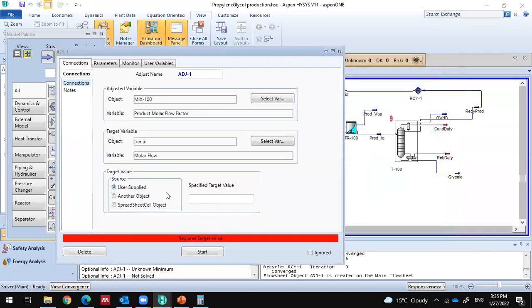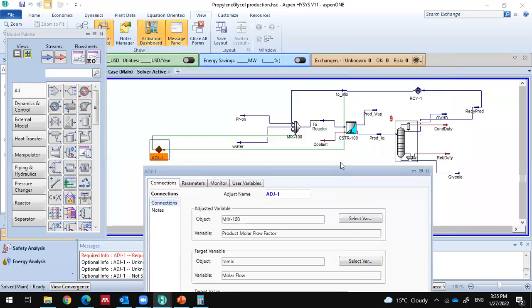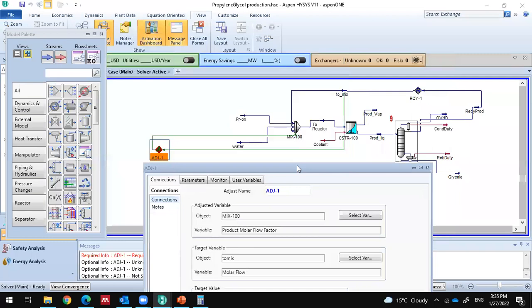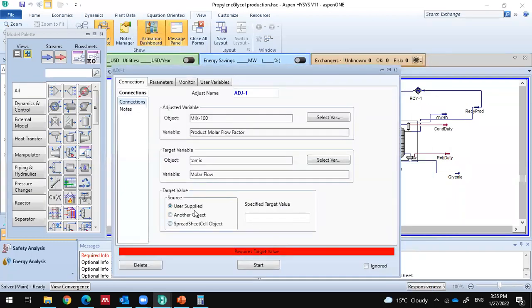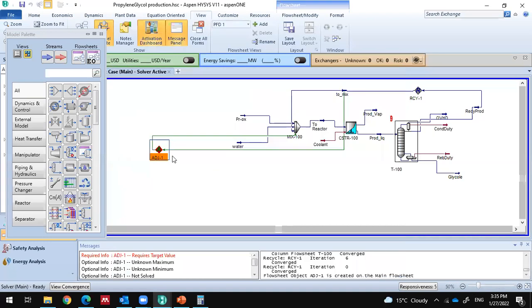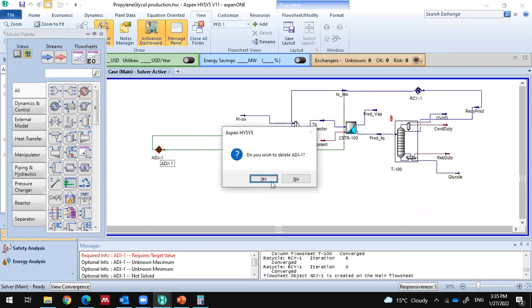So for example, if you look at that, basically it will take the product of this mixer, the molar flow rate, and adjust it according to some ratio of here. You can provide a value or you can provide a target value here. I don't have any data to work on right now, but basically the adjust parameter is used to adjust one stream to another. Okay, let me delete it.